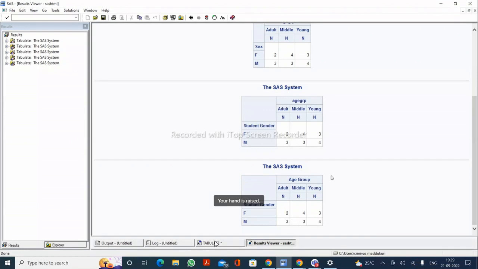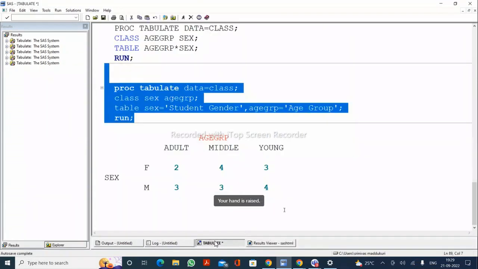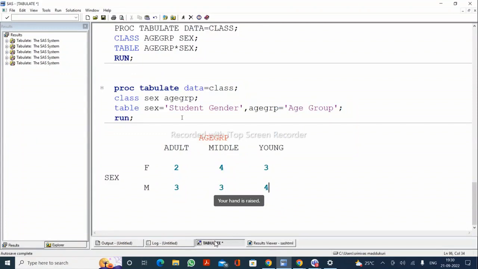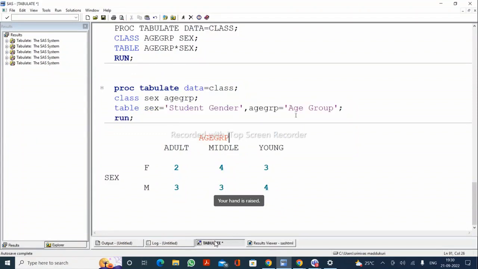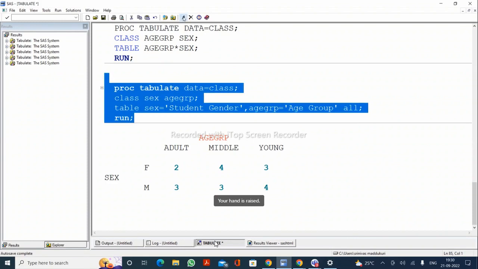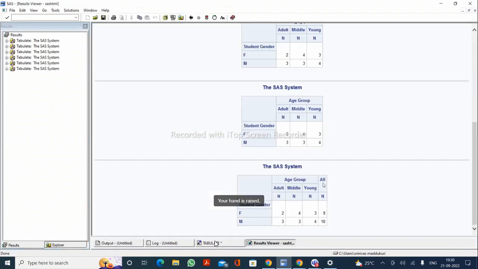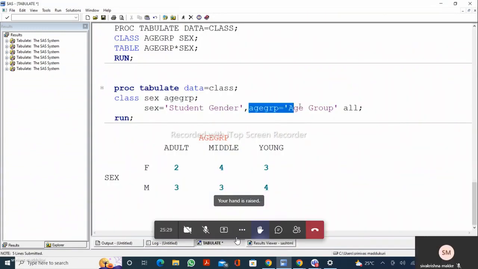If you want to have a total in the column dimension, what should you do? Which variable is in the column dimension in this? Age group. Now, here with age group, I'm using a keyword called all. If you use an all keyword, we are going to get the total. Now, can you see I'm getting that all? All means total. Now we are getting female 9 members and male 10 members. If you write the all keyword in the column dimension, we'll get the total in the column dimension.